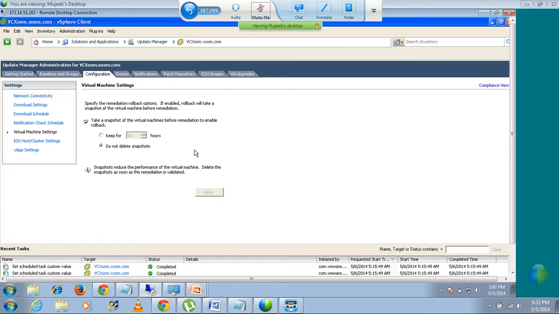However, prior to applying a patch, you can take a snapshot. So if you check this box, and you are applying a patch on your virtual machine using Update Manager, then a snapshot will be taken automatically. And you can also set it to delete the snapshot automatically. So if I say keep this for 18 hours, then the snapshot would be available for 18 hours, and after 18 hours it gets deleted automatically. So these are the settings for the virtual machines. However, we are not using these settings right now.